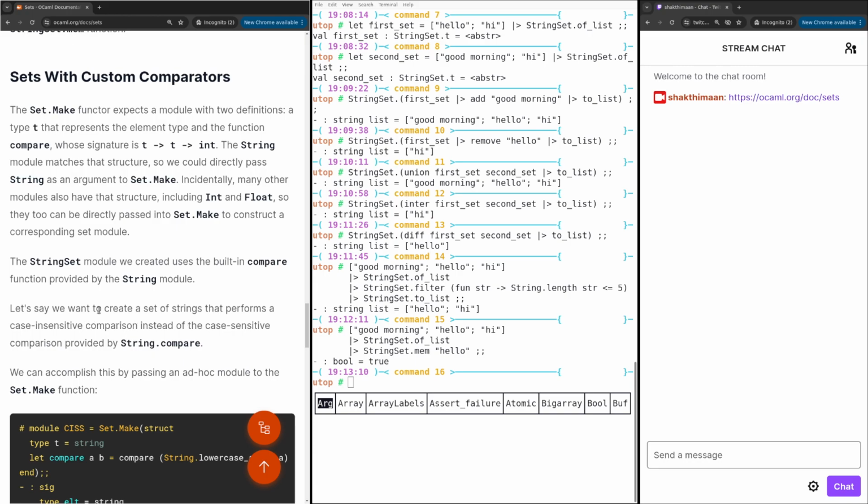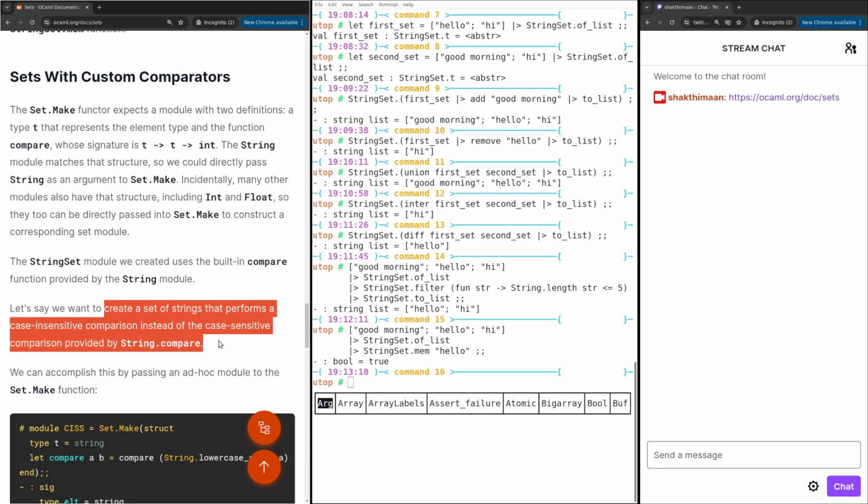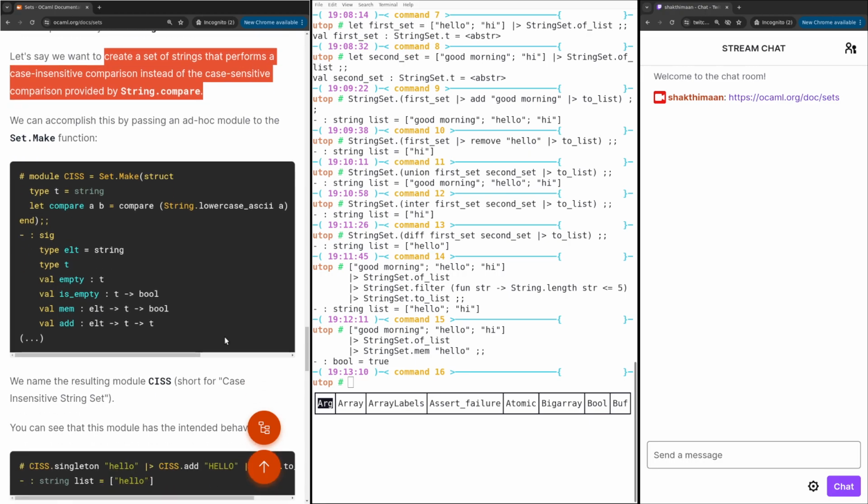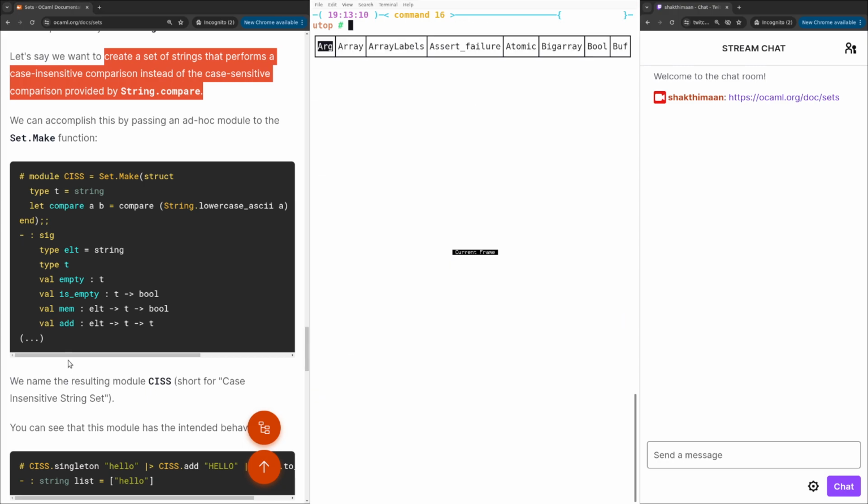Now, for example, if you want to create a set of strings that perform a case insensitive comparison instead of the case sensitive comparison given by String.compare, we can accomplish this by creating a new module using Set.Make. So, let us create this.